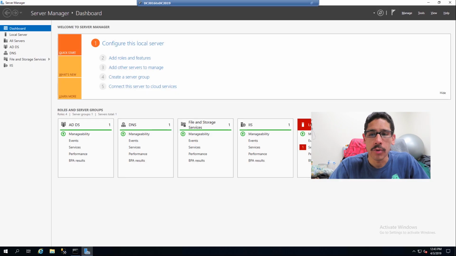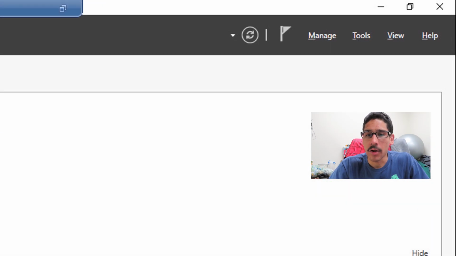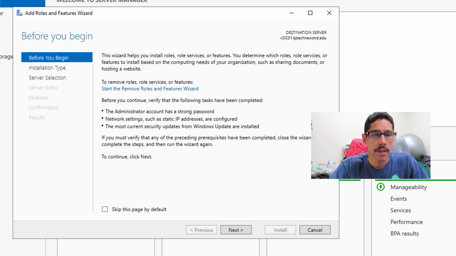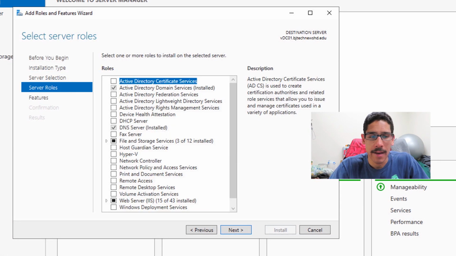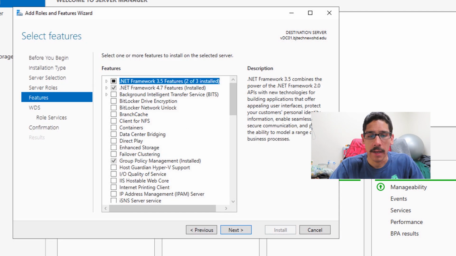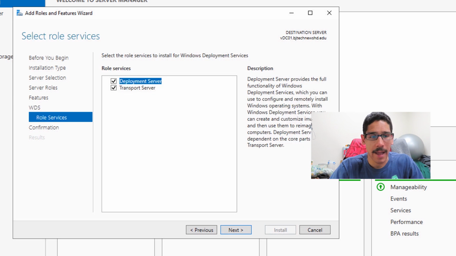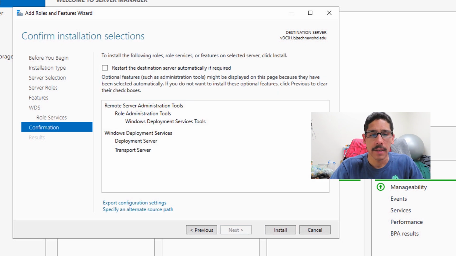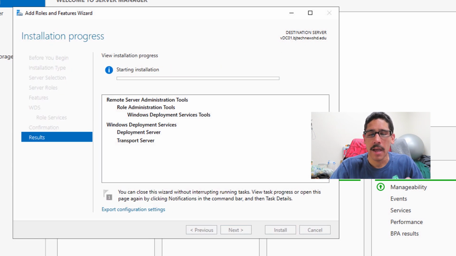Okay. So you need to open up your Server Manager. Click on Manage, Add Roles and Features. Click on next, next again, and from here, all the way at the bottom, you're going to see Windows Deployment Services. Give it a check. It's going to want you to add additional features. Just click Add Features, click next, next again. Leave this as the default because you do need the deployment server and the transport server. Click next and click install, and it will take a couple of minutes.